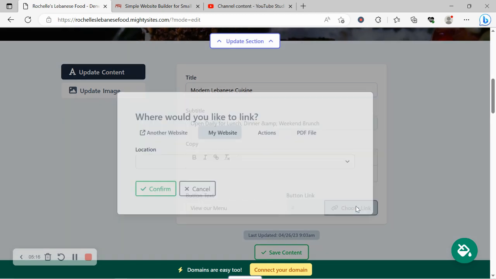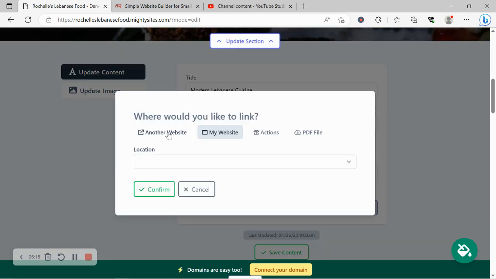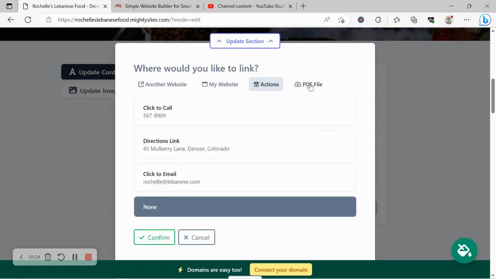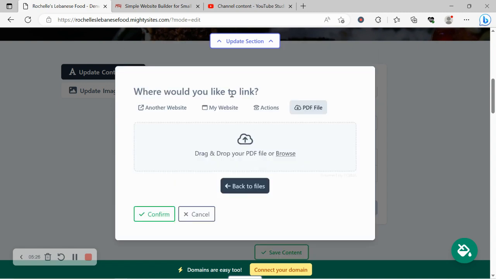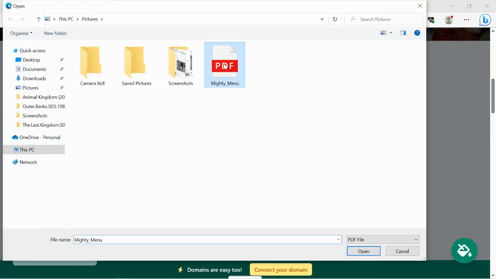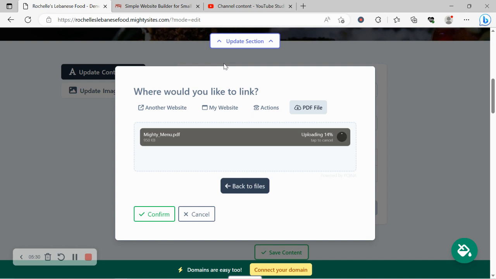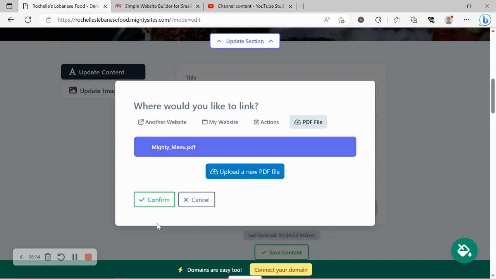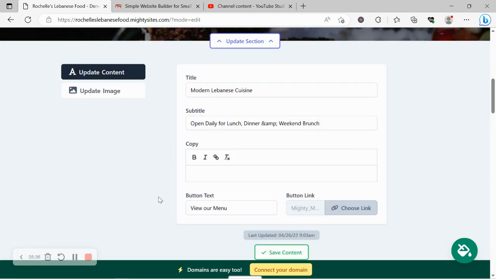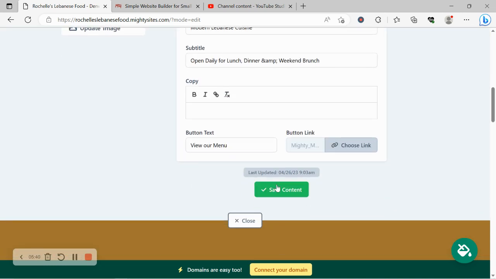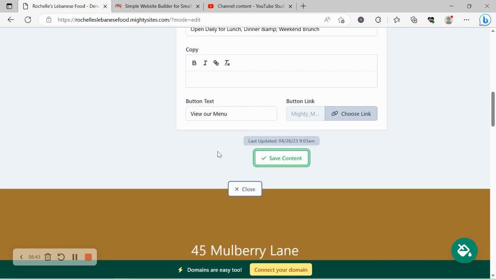Awesome. Let's go ahead and click on choose link. Over here, you can link to another website. Maybe if you do offer an online ordering system third party, you can link to an action like click to call, directions or click to email. But for this one, I'm going to upload a PDF file of my menu so my customers can check it out before they come to my restaurants. I know I'm not the only person that pre-looks at menus before I visit restaurants and pre-selects what I'm going to eat. So this is for you people. Let's go ahead and click on save and move on.